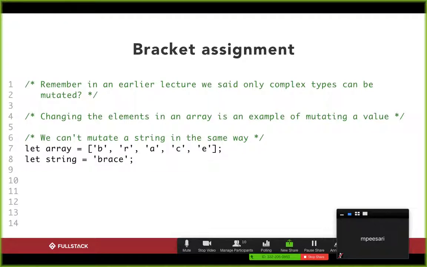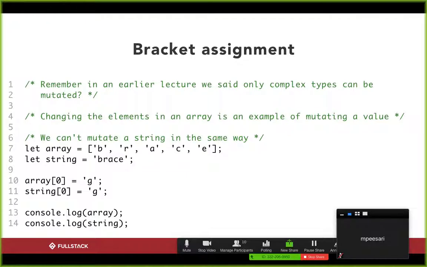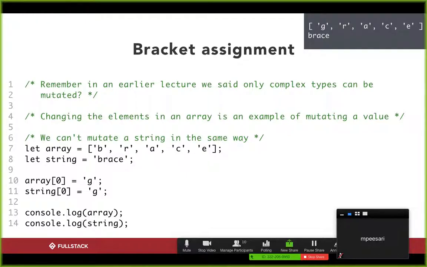One really quick way for us to see this is on line 7 there. I have an array of 5 elements, each of which is a character. And then on line 8, I have this string variable called brace. If I go into the array and say, go to your first element and change it to a G, versus if I tell a string, go to your first character and change that to a G, and I console log out both the array and the string, you'll see that the G in the array gets changed because it's complex, hence it is able to be changed. But we'll see that the string variable does not get changed.